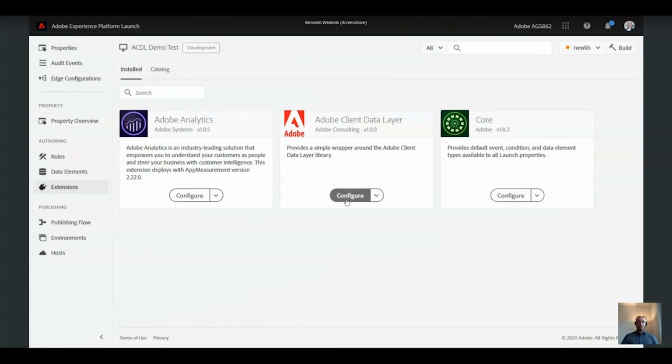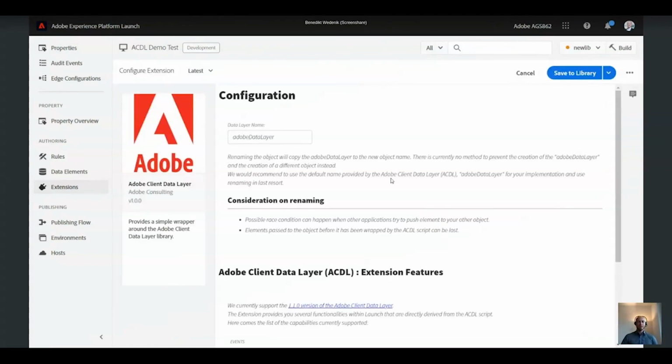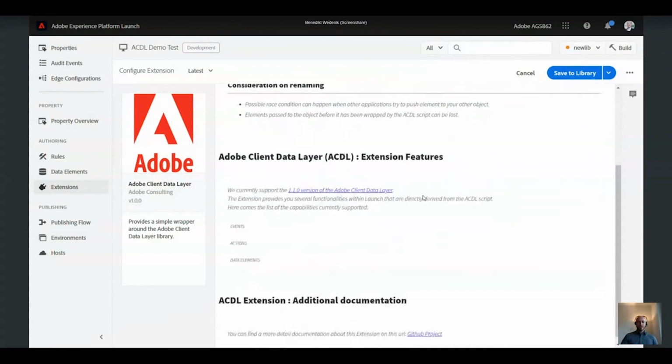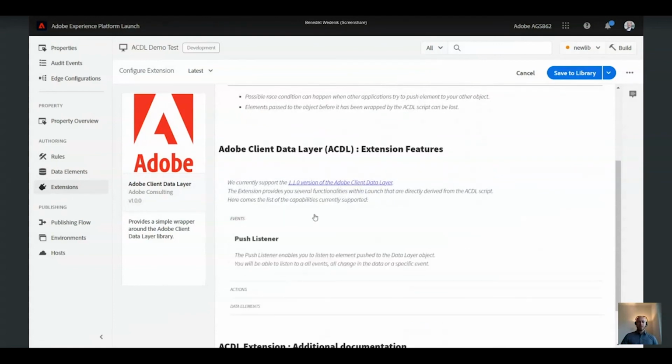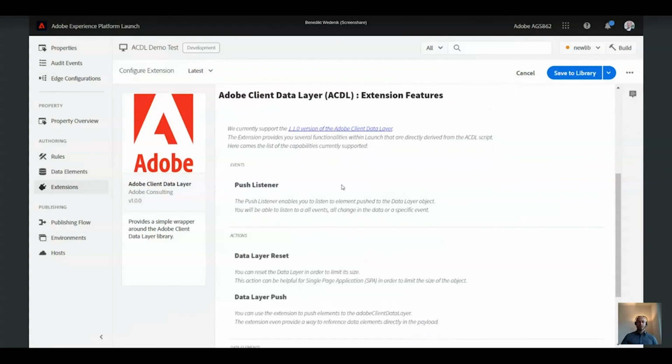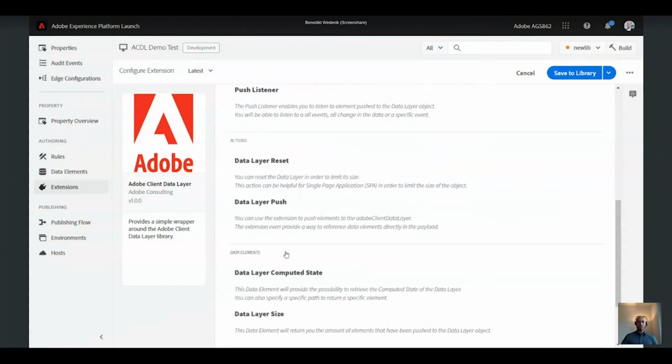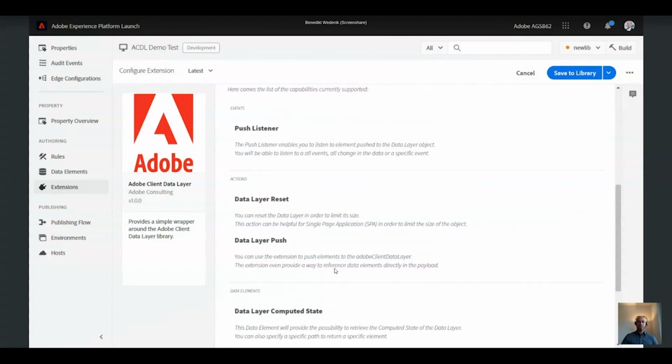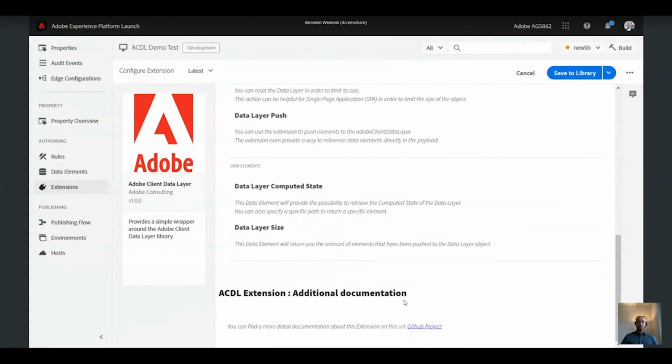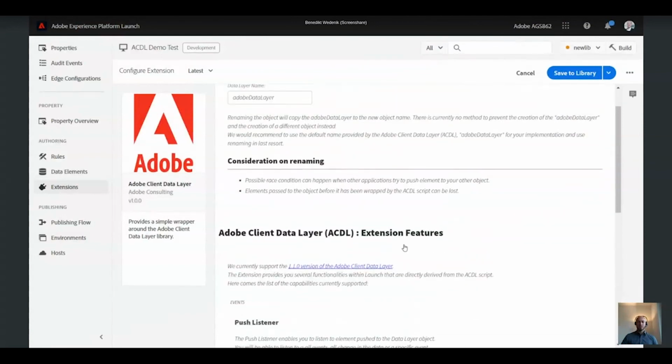So here we can click on Configure and have a look at what we can do. First of all, you can change the name here. I would recommend you go for the default name, but if a client has already implemented it, giving it a different name, you can just change it here and the tag manager will pick up the right object. Now, there is a lot of stuff provided here, and we thought it would be nice if you have all the information and documentation right in the config, so you can just click and see what the respective actions, data elements, and events can do. But of course, we also provide a link to our GitHub project, and this is going to be open source.